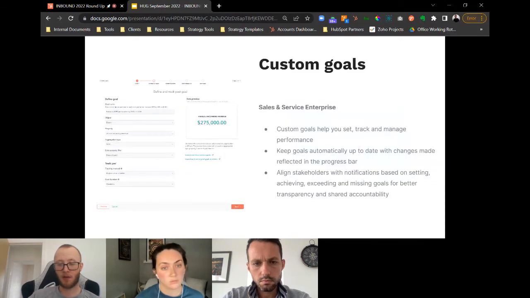Okay, big one, custom goals. If you're on Sales or Service Enterprise, historically you could only report on meetings booked, phone calls logged, and I believe revenue. Now you can actually create your own custom goals. It pretty much opens the whole product. You can set your own custom goals based on an integer-based field. If you've got a deal property, you can basically create a custom goal on it.